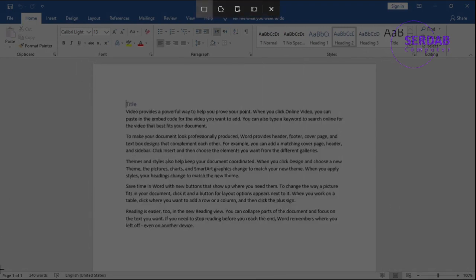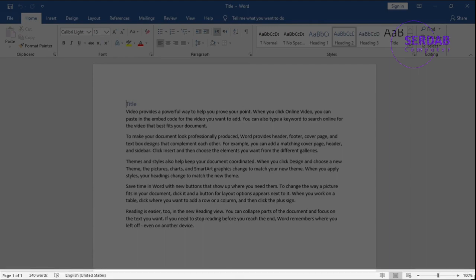And then we can see our status bar. It shows the page number, the number of words, and the language, English. Then I can manage the view, and I can manage the zoom, how I can zoom the documents.